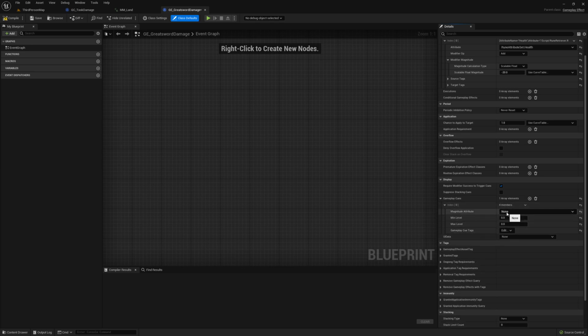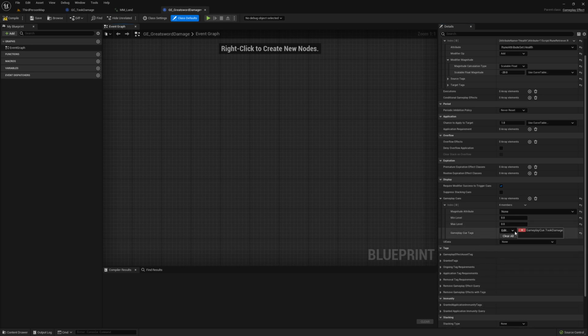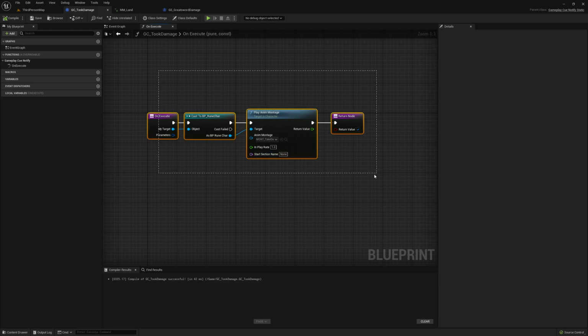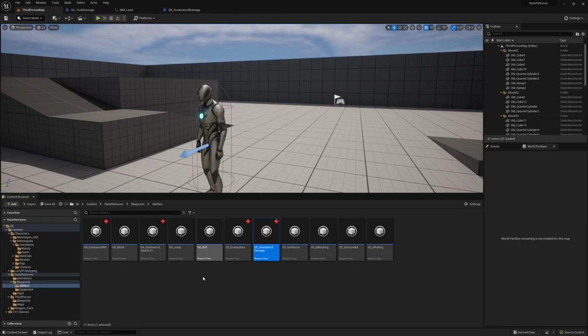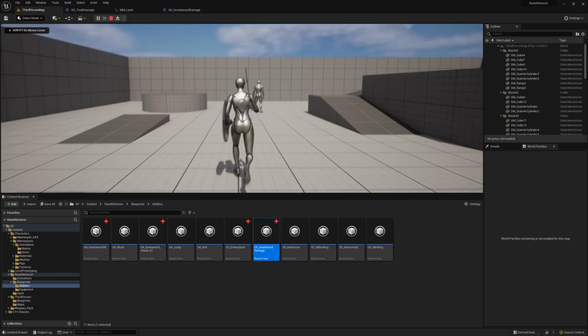And then if you hit that drop down, we'll leave all that the same, and we'll just add the cue tag, and we have that TookDamage right here. So we'll add that in there, and that should fire the gameplay cue sequence here that plays the montage, and this happens when Greatsword damage is applied. So it could happen to our player, but right now it's happening to this enemy when we hit it. So let's see what happens if we hit the enemy.